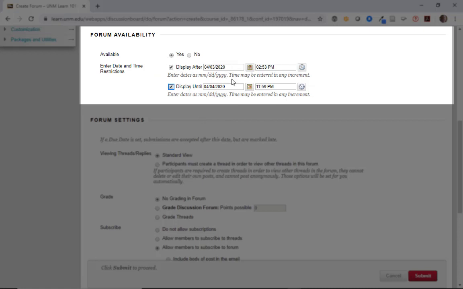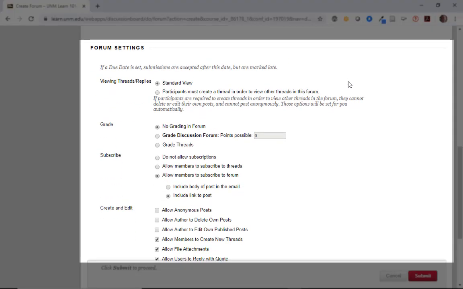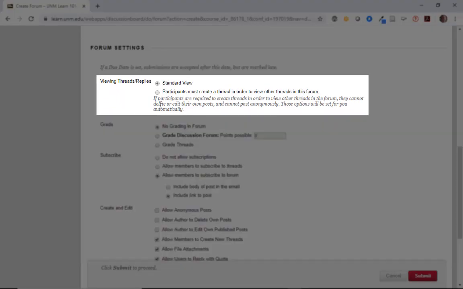So you can set these dates and times with the little calendar icon and with the little icon that looks like a clock. And once you set these dates and times, you can go down to forum settings. The very top forum setting is something that a lot of people don't know about, but that is really useful. You can set this forum so that students have to post a thread as the first thing that they do in this forum. So they would look at your instructions and they would have to post their response to your question that you post in your instructions before they can see anything else on the discussion board.